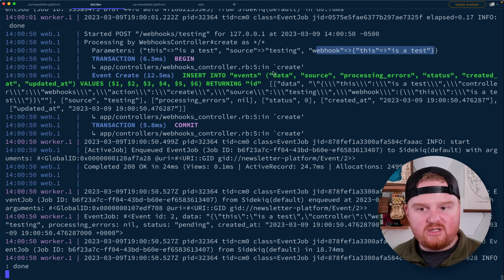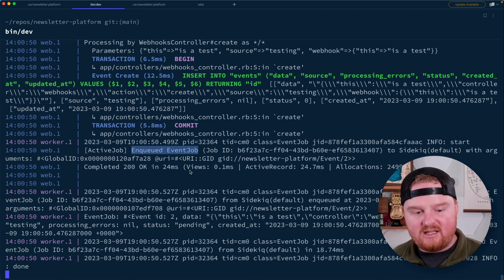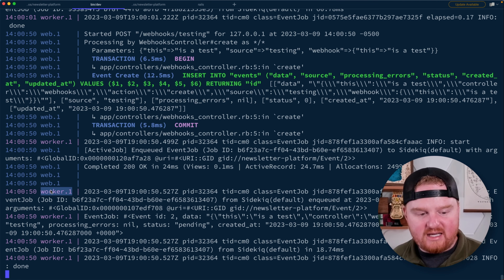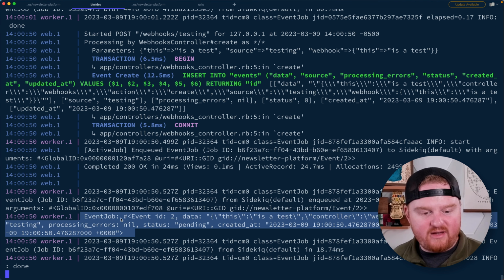Now you'll notice also in the logs, we do see that the event job was enqueued and the event job was processed down here. So now we can see here's the event job that was running this specific event.